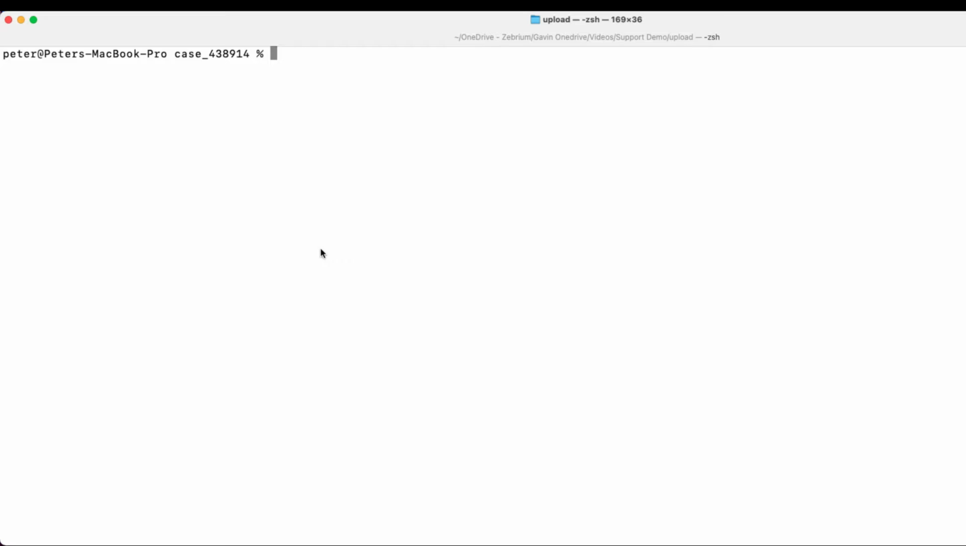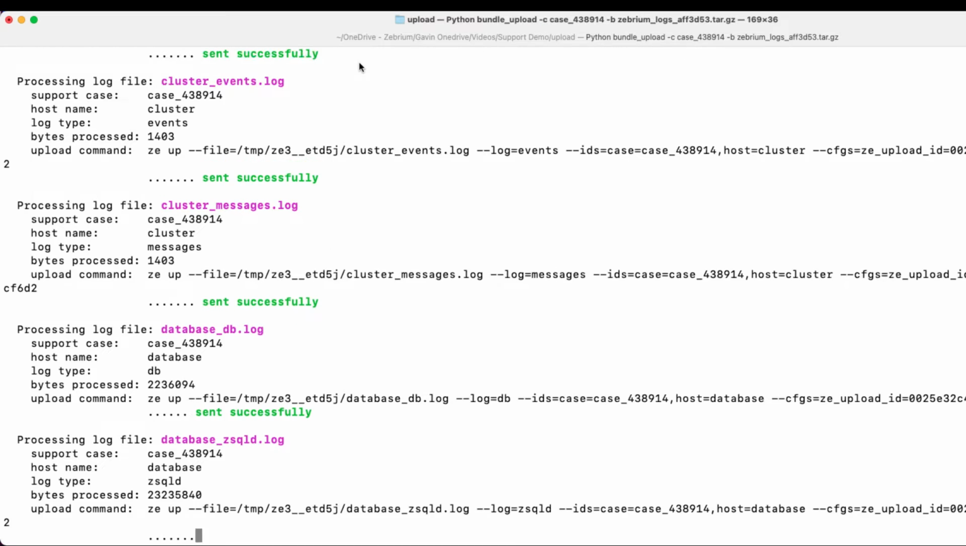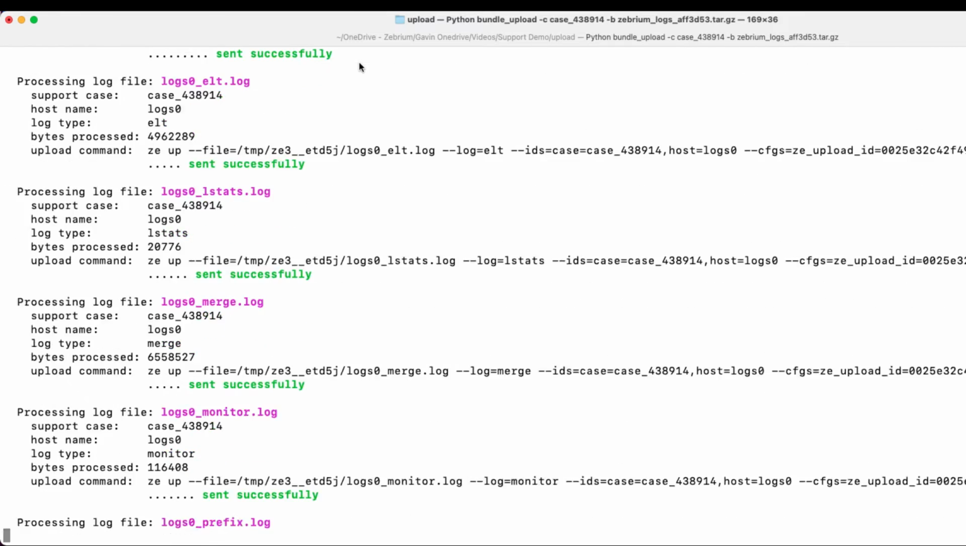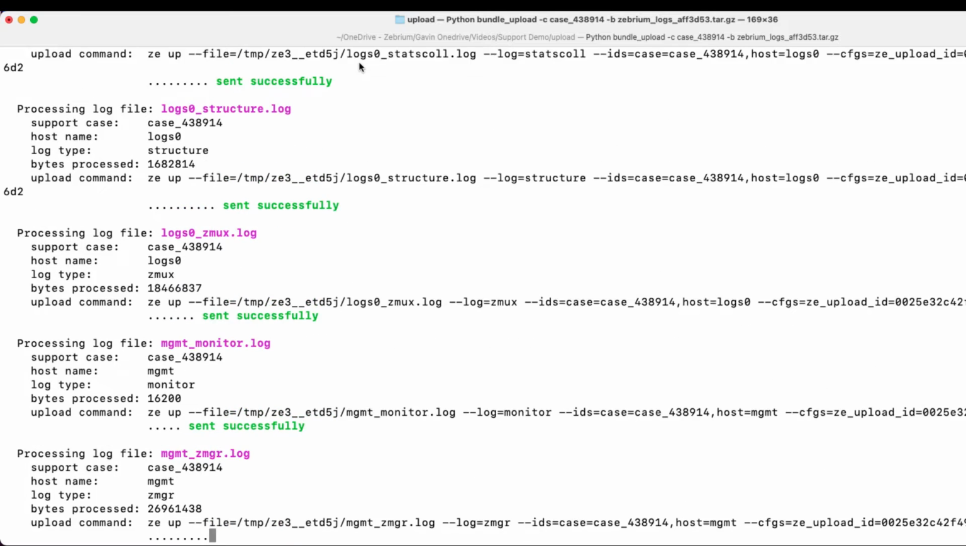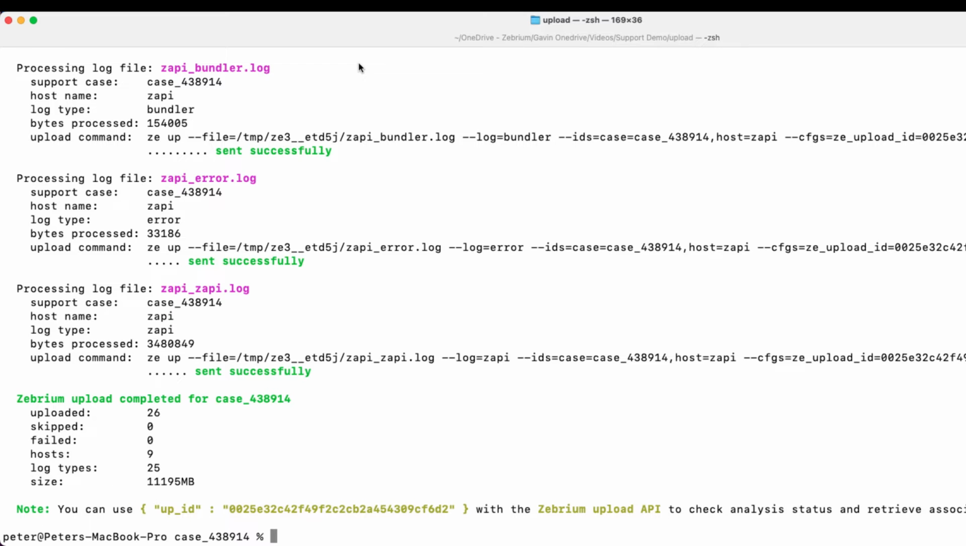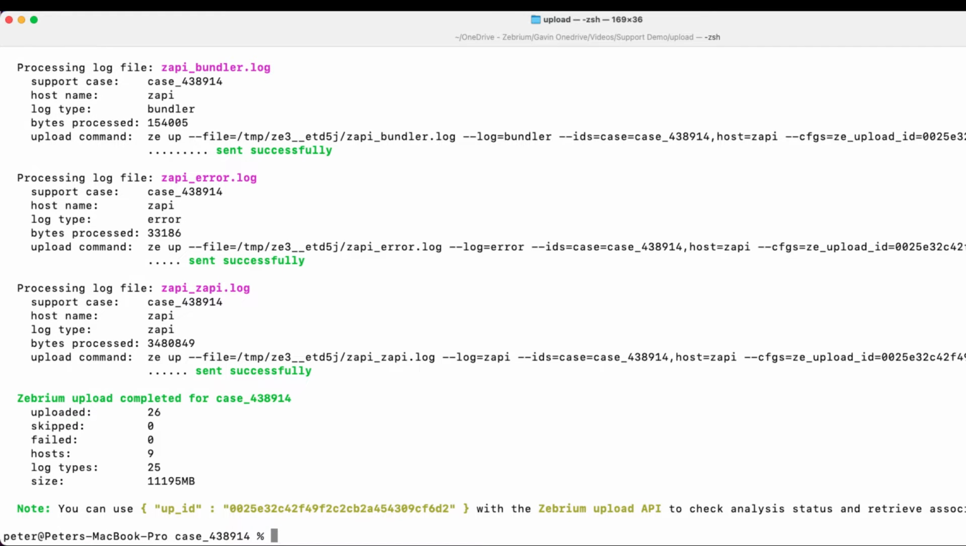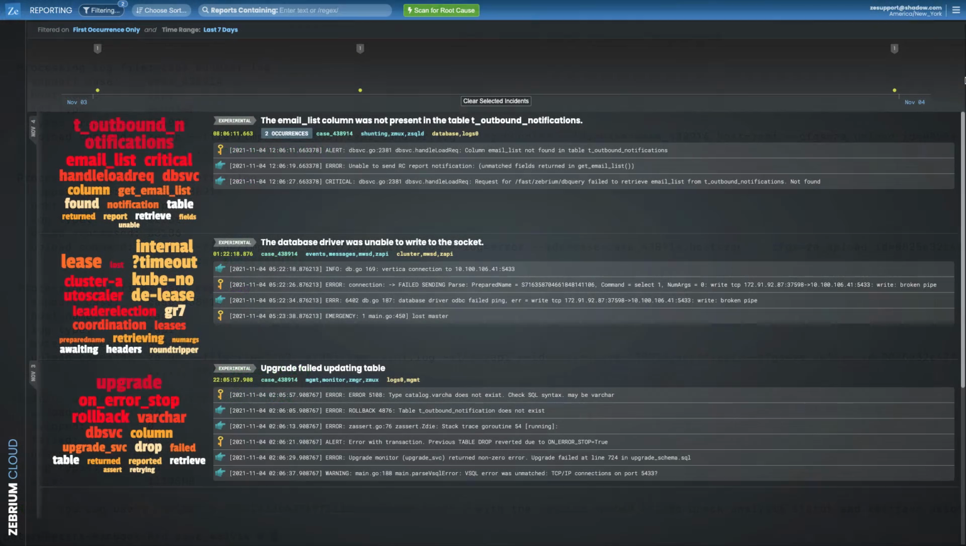As soon as we got the bundle, we ran a small script that unpacks it and uploads each file to our platform. Of course, if this was our SaaS version, the logs would have already been streamed to us. Our bundles contain about 25 log files. About a minute later, 3 root cause reports appeared in the Zebrium portal.